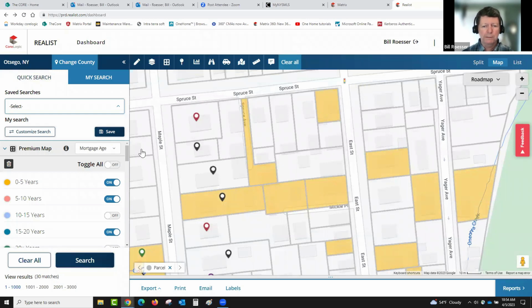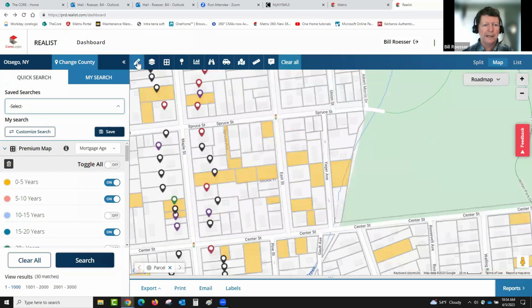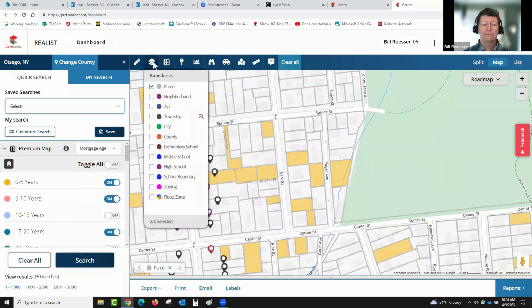And then very quickly, let me go through this too. Up here, I have the ability to draw on a map and just identify the area that I want, just like you would when you're using a search. And then the layers are important, and then I can now see the flood zones. I can pull up what zip code or where are the high school borders.